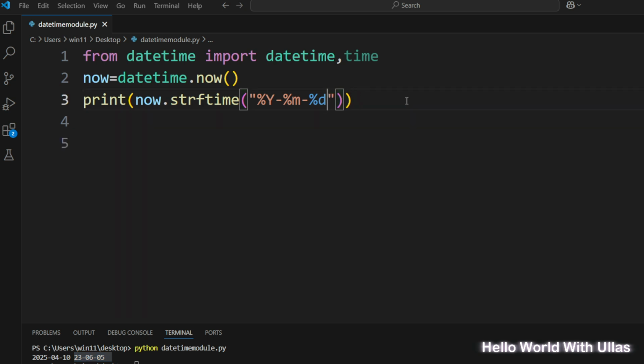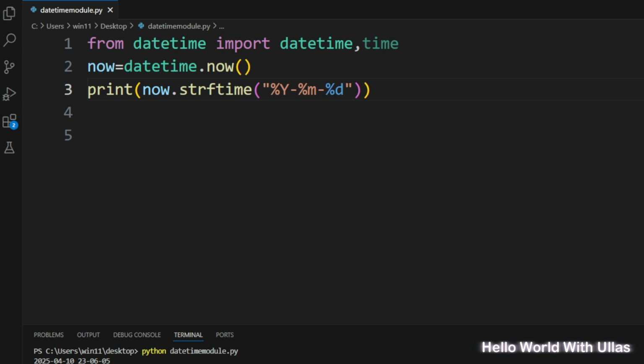So if we remove this and run it, we just got the date. Similarly, we can do it for time. If we remove this, as you can see, we got the current time printed. We can also specify a different format like %I, %M and %p. This is for showing it in AM and PM.